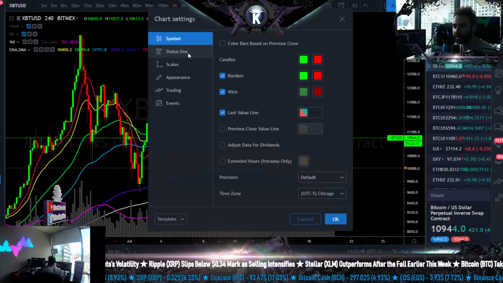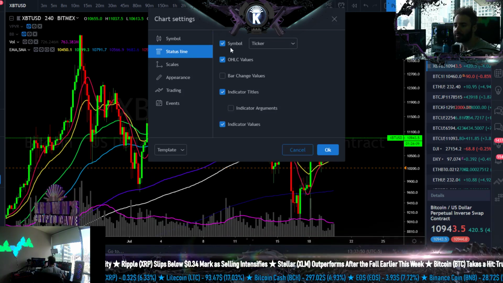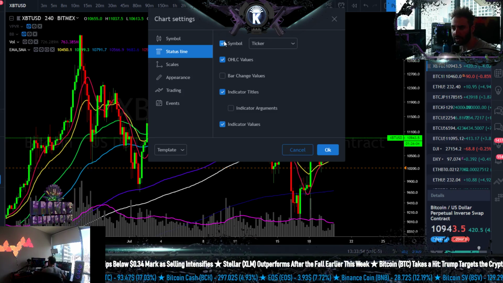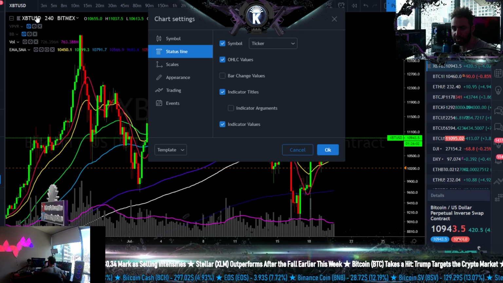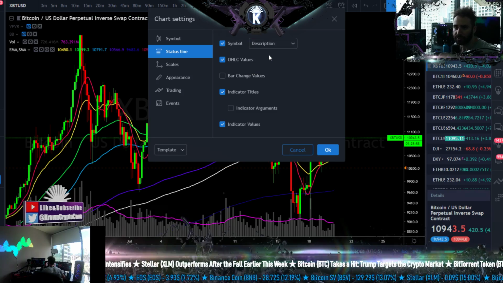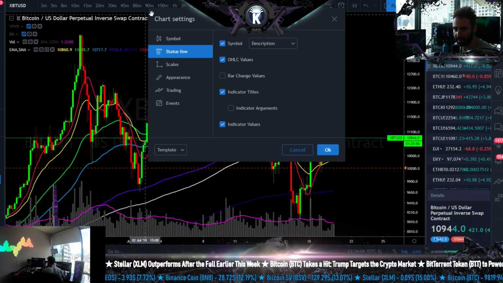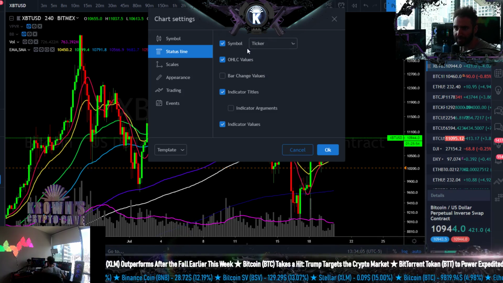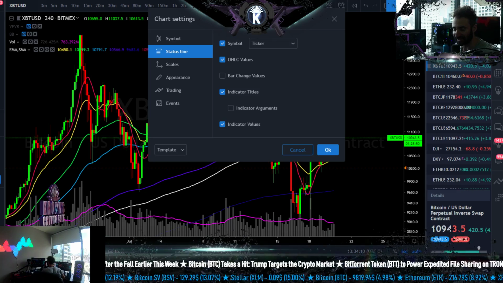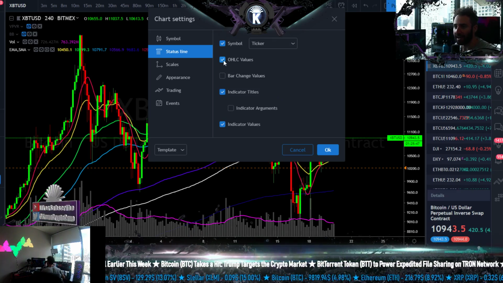Anyways, moving on to the next venue right here. This is where things get a little more interesting. So on the symbol, I always want to show this just because it's going to be showing you exactly what you're looking at over here. And then I leave it on the ticker. You can do it on the description, but it's just going to elongate it a lot more than really needs to be. I think ticker gets the job done. I do want to see the ticker. I don't necessarily need to see every little thing about the ticker itself.